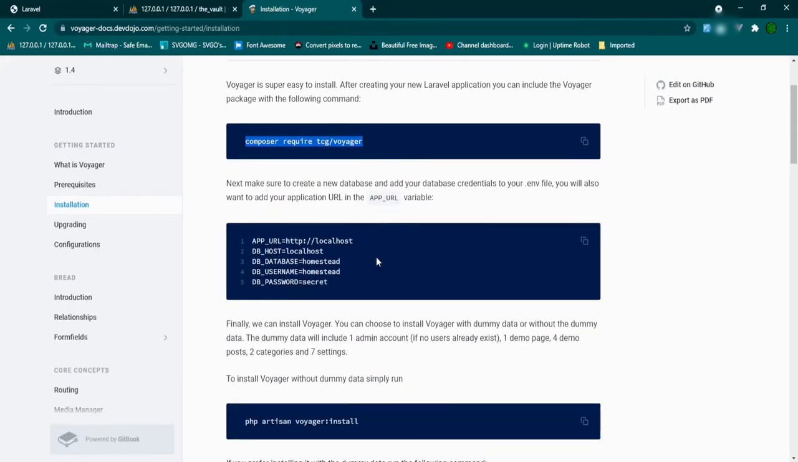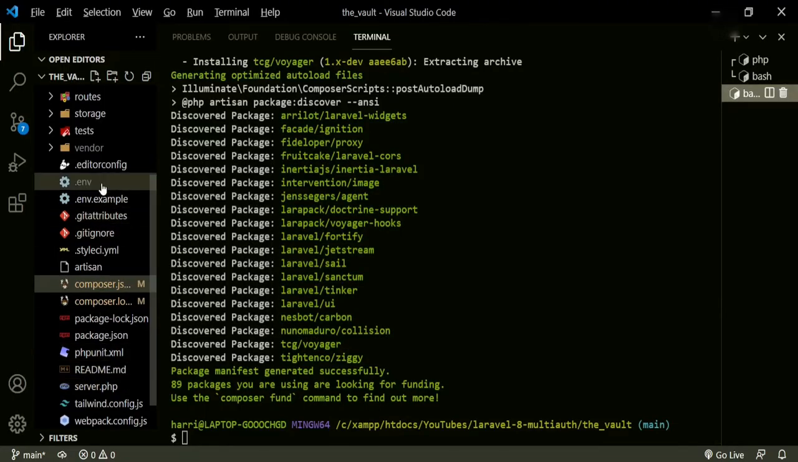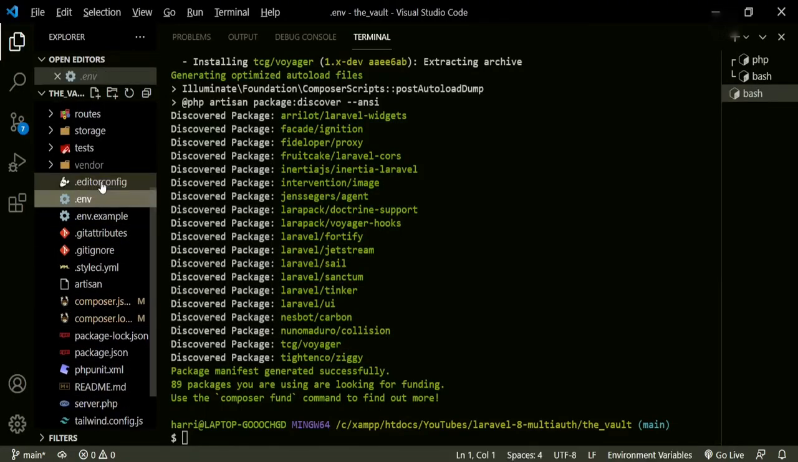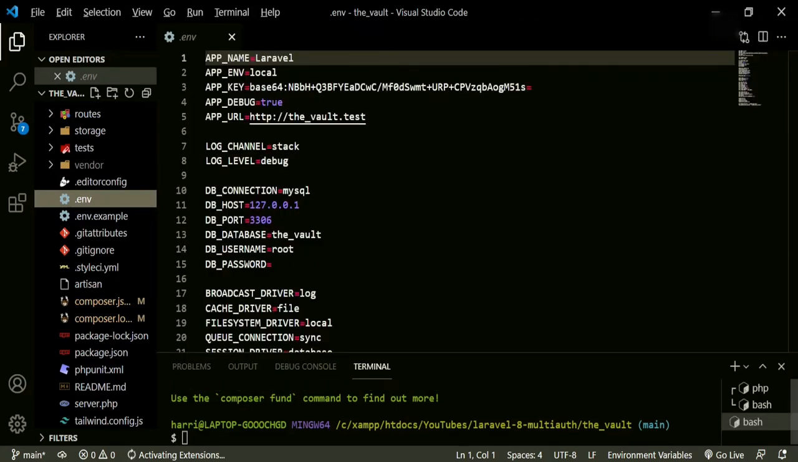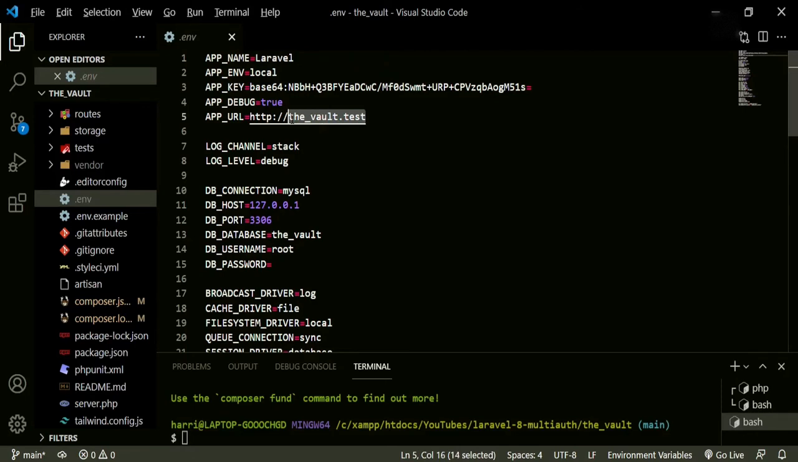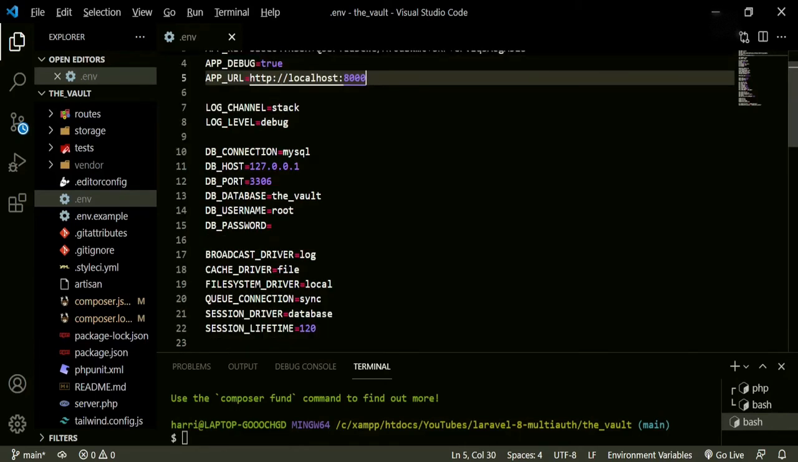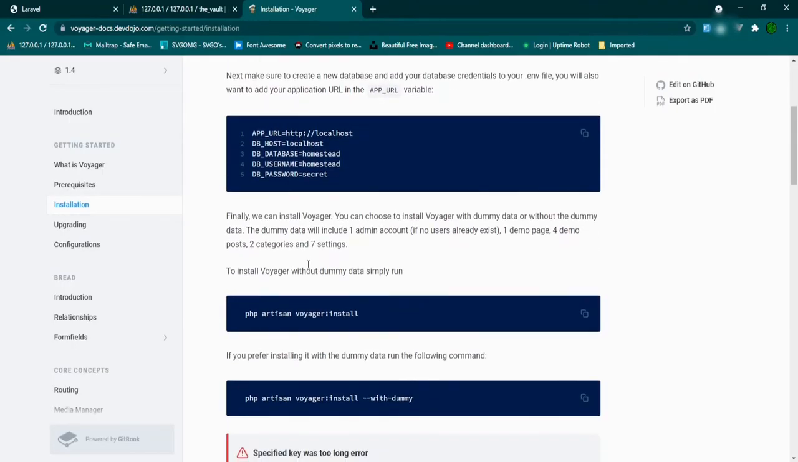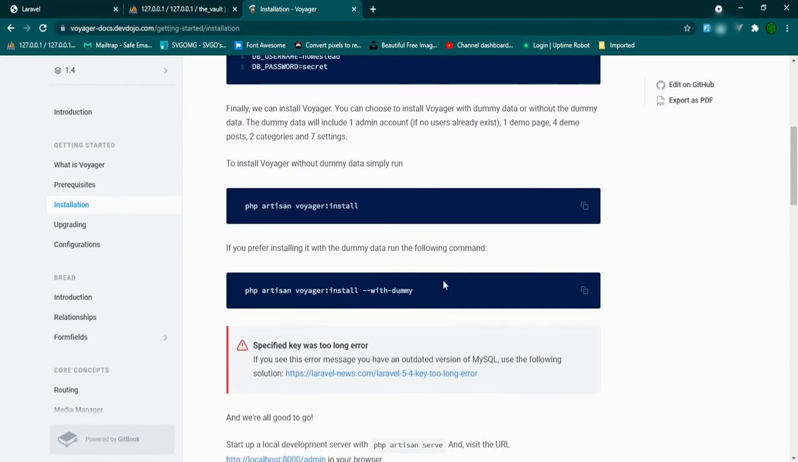And the next thing we need to do is change up some information in our environment files. So we're going to go to the .env file, drop that. And this we need to change. I'm going to change it to localhost:8000 since that's what I'm running on. And we already have the database set up, or at least I do. So that's fine. And then it says to install Voyager with dummy data or without.